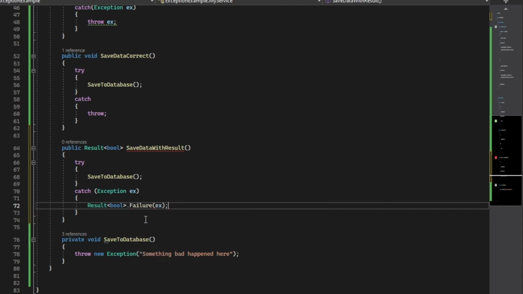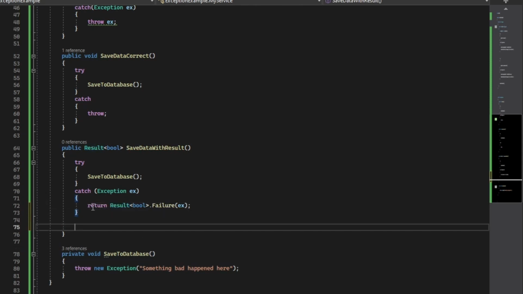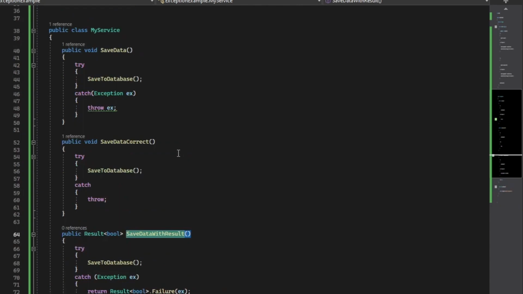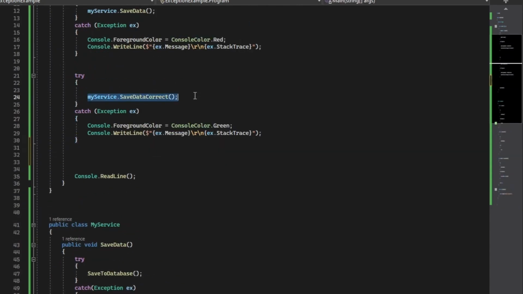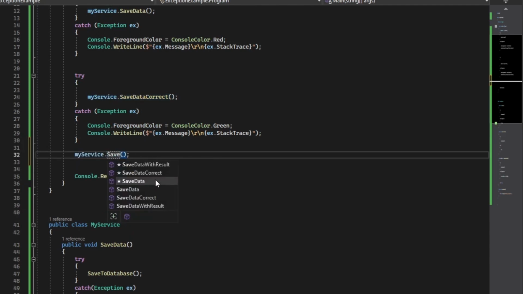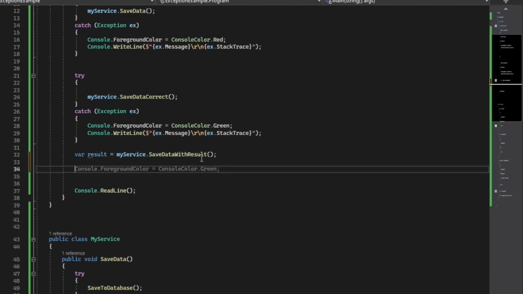But I'll just show you how to use the failure state for now. So we can return that, and then over here I'm just going to return true for the purpose of now, just to demonstrate this. And then if we go back up to our method over here, I'll just call my service dot save data with results. We'll get the result back, and I'll show you a few ways of using it.